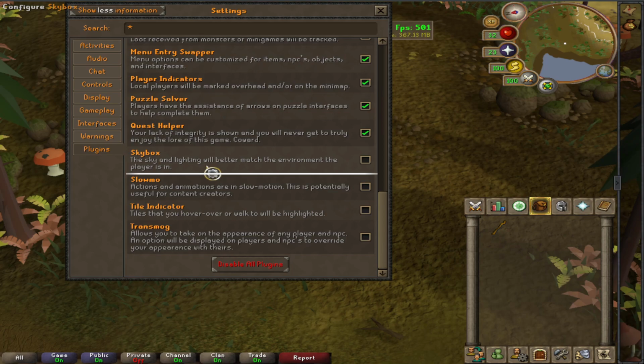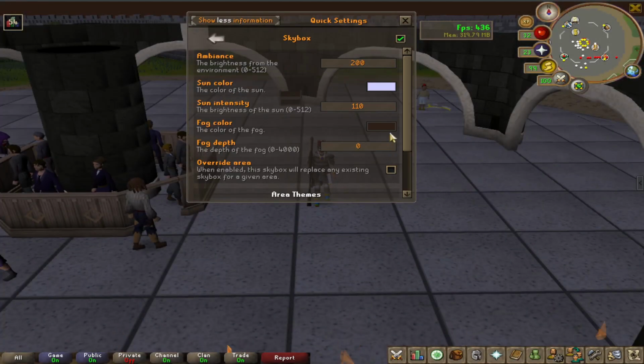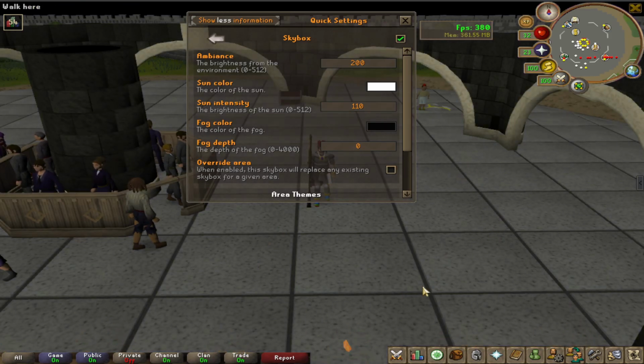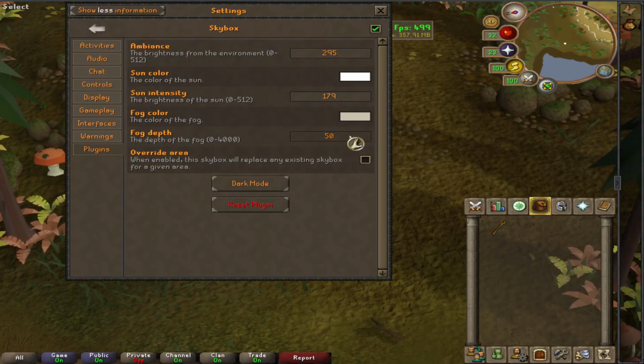Next plugin is Skybox. The sky and the lighting will better match the environment of the player it is in. I keep this one checked. There's a ton of options that you can choose in here from. Sun color, you can change the intensity of this like so. Or if you like to keep it white, you can do so as well. Fog color, I keep all of these the same. Fog depth, I keep this to 50.